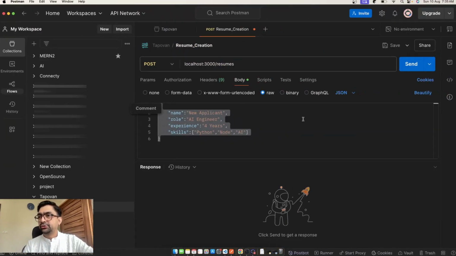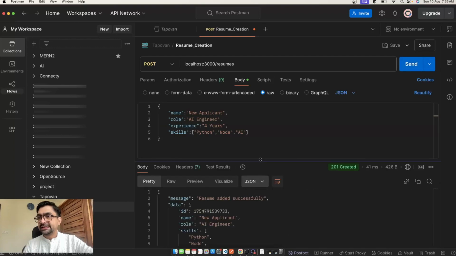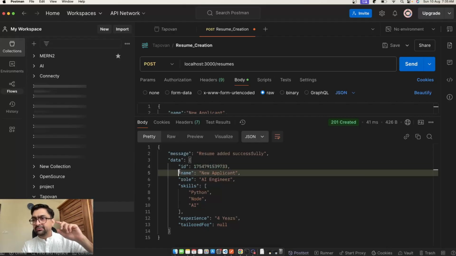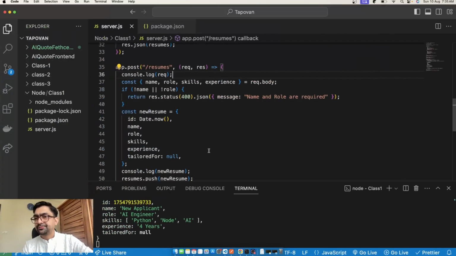All right, so let me issue the request. How do you issue the request? Hit the send button. All right, so we see that it was successful. Our status code that we had defined, now we see the status code. We see the message, resume added successfully, and the data, the ID got generated. The name, role, skills, experience, tailored is null. So this operation was successful. Let us look at our logs.